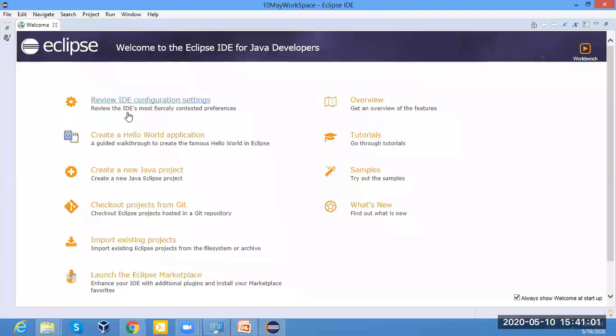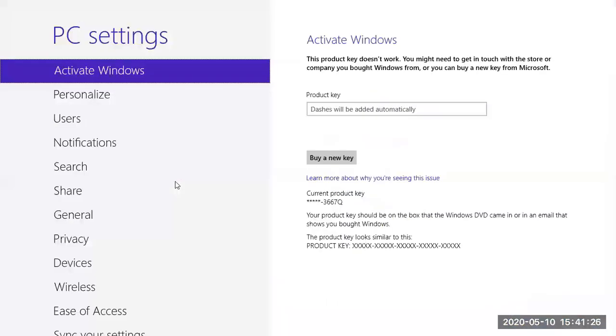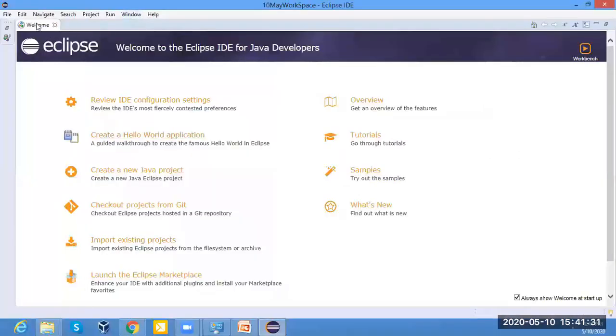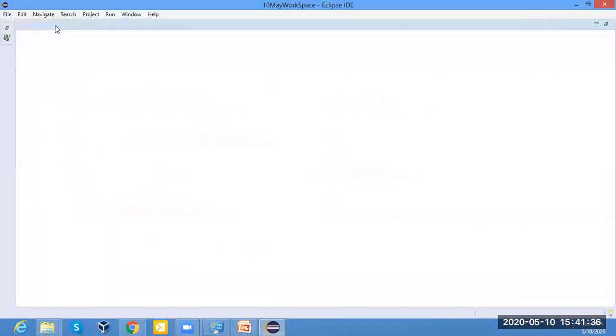It is a welcome window for Eclipse. It will appear the first time only, or whenever you change the browser or the work directory. In this window, you can look at many other links like review, Eclipse IDE configuration settings. These are overview, these are tutorials. You can also click on this, and these are samples. So it is a welcome page, so no need to worry about this. From this icon, you can close this welcome page.